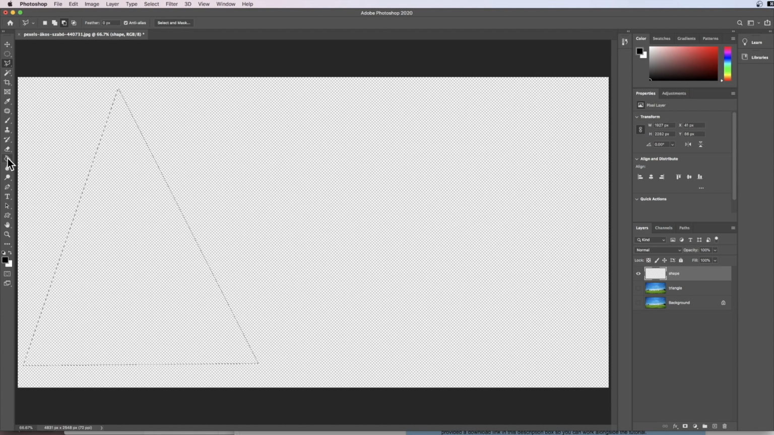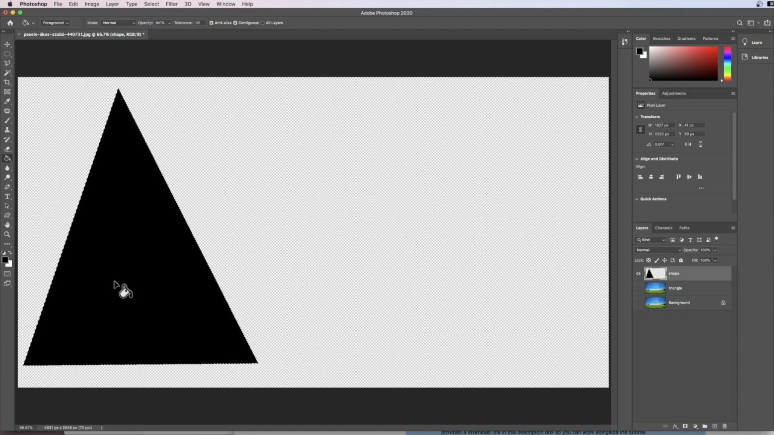I'm going to come over here to my gradient tool. You will probably have yours on the gradient tool. I'm going to right click the gradient tool and choose paint bucket. Now I'm going to fill it in with a color. Black's fine, white's fine, it doesn't really matter.